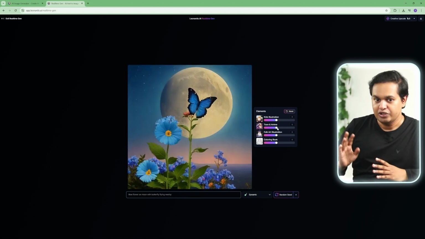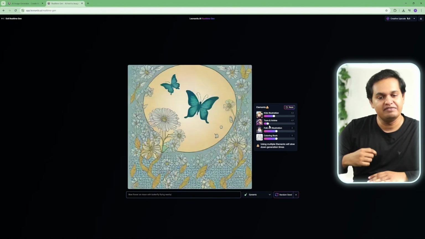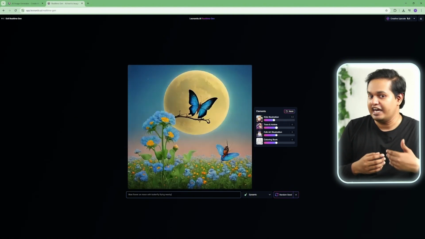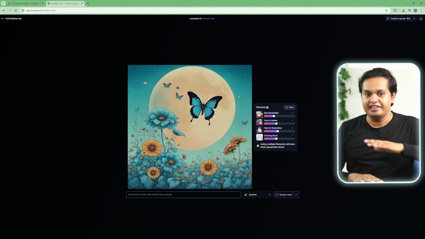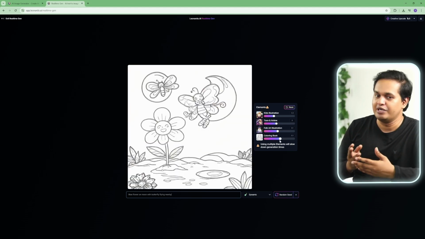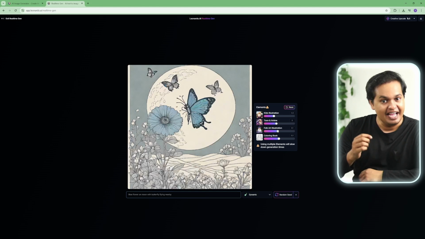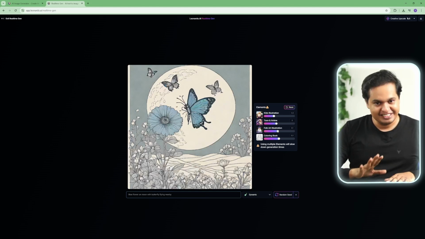On the right, you will see four element sliders. Those control the weight of different visual styles. You can drag them up or down to see how it affects your result. At the bottom, you will find a style selector, so you can switch between visual modes like photorealistic, anime, cinematic, or even illustrated.